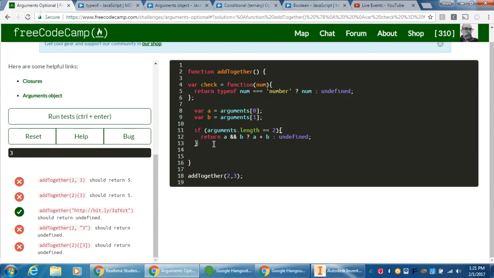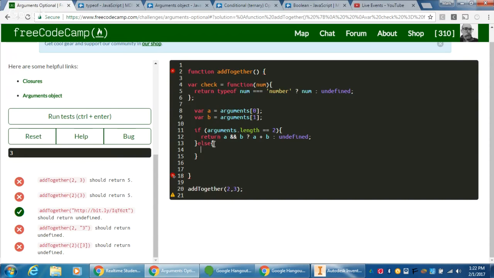All right, so else. If this is not true, this being the length being 2, that means we don't have this. It means we have something that looks like that with 2 arguments. So keep that in mind. That's where we are in our code now.